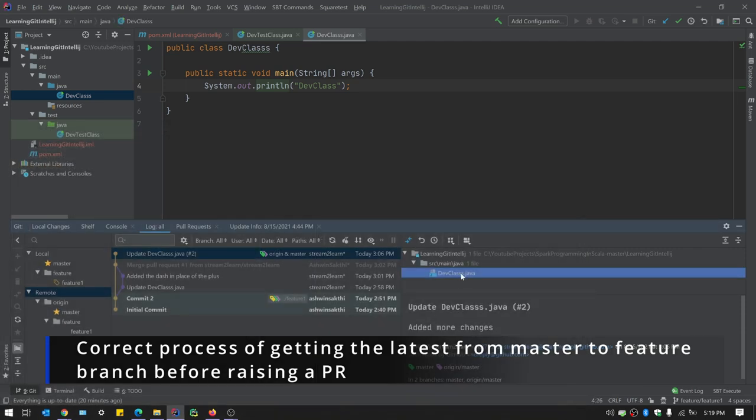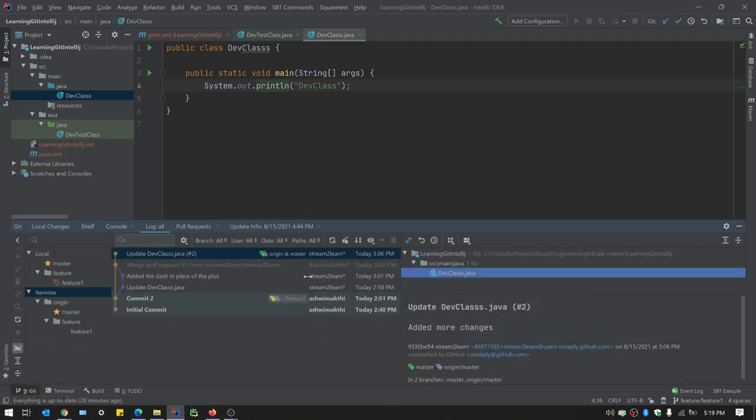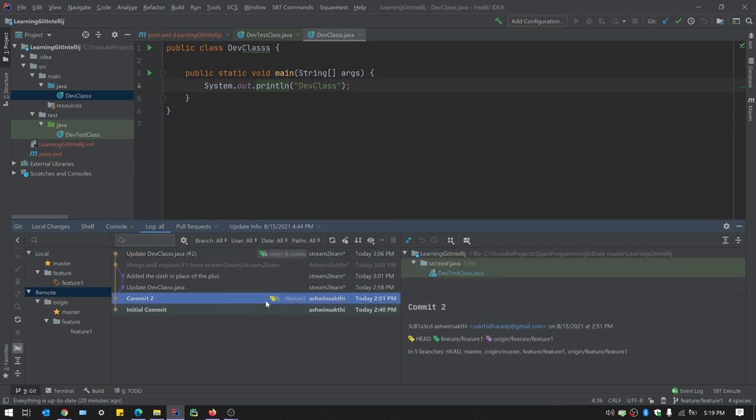So how do we get this latest into our feature branch and continue with our changes, and then continue to commit our changes and raise a pull request? Let's quickly have a look at it. Okay, so our branch is at this head, which is feature one. So if you see this, our head is here.